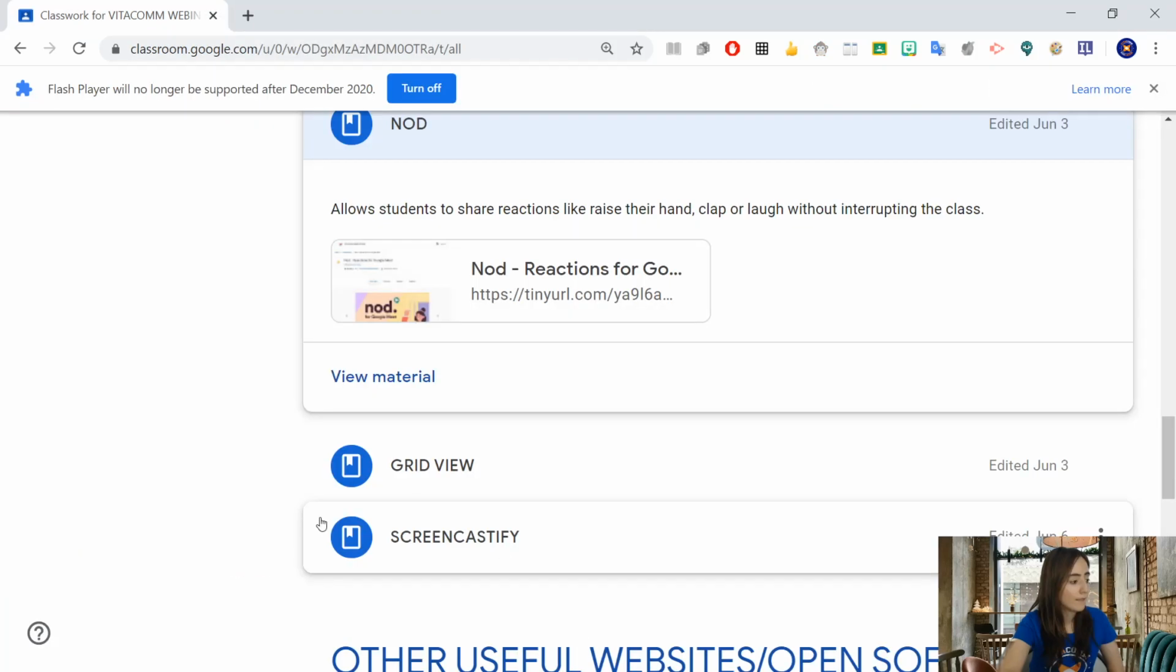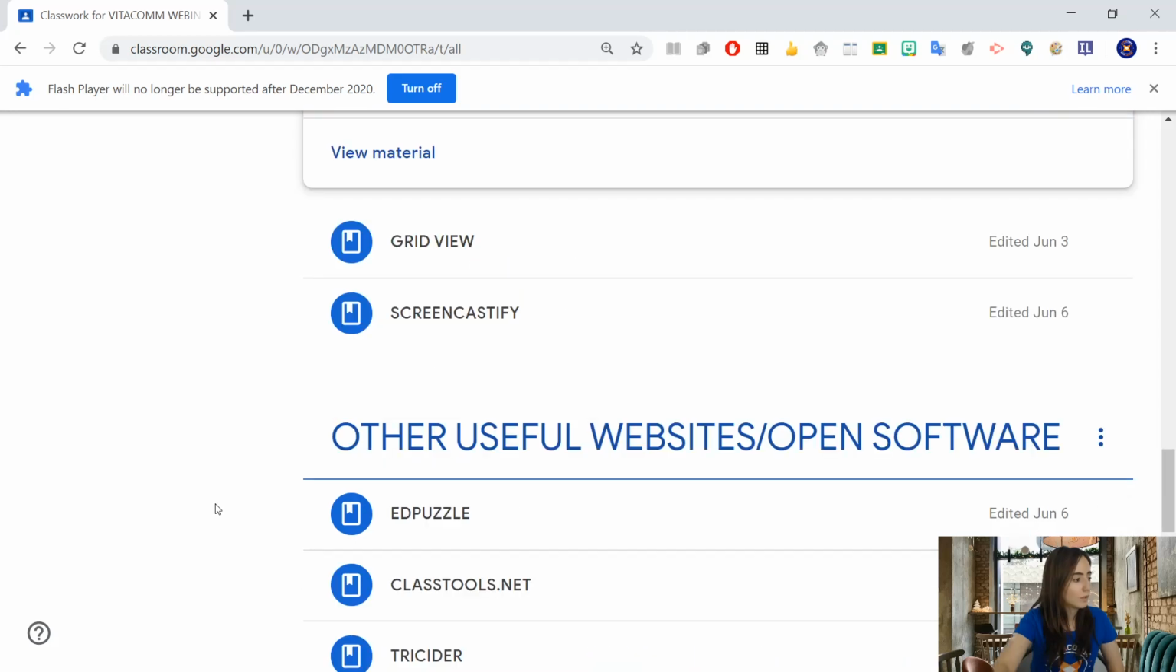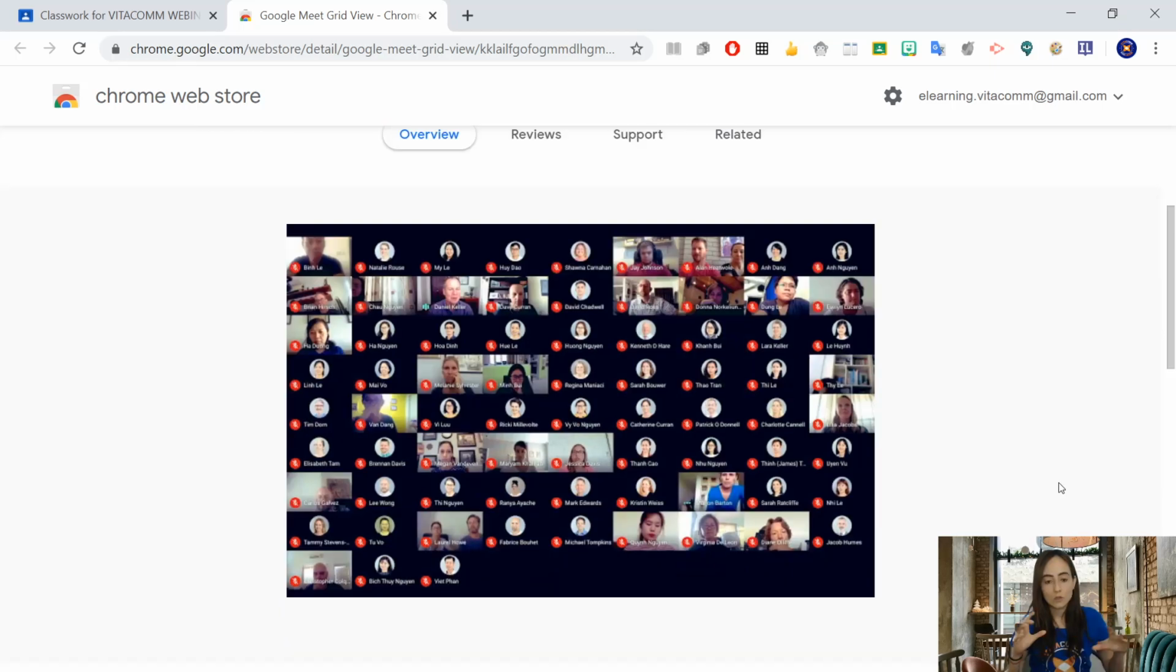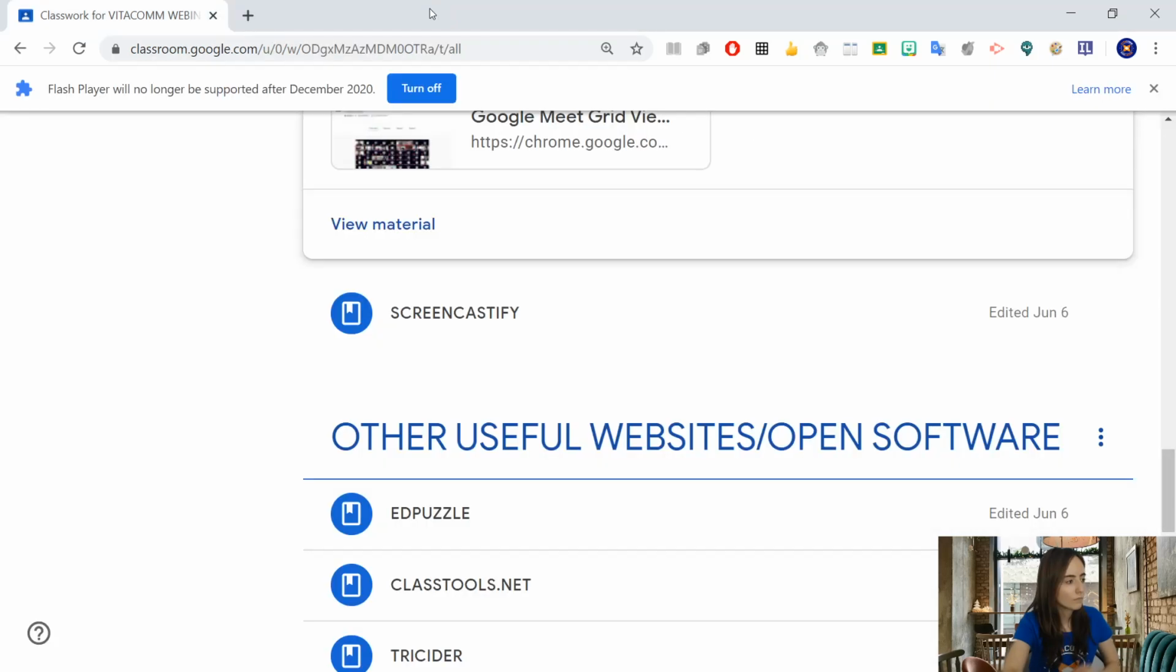Okay, and then we're going to go to Grid View. Grid View is also for Google Meet. And what it does is, let me show you. That's the icon right there. And when you're on Google Meet, just click on that and you get to see all of your kids' cameras. So you can monitor all of them instead of just looking at the one who's speaking, or just a couple, or you have to scroll down to see them. It's just there. You get to see all of them in little squares. And then Screencastify.